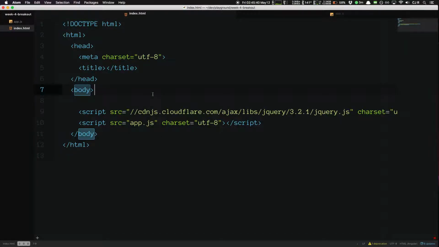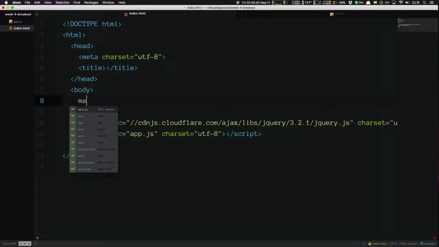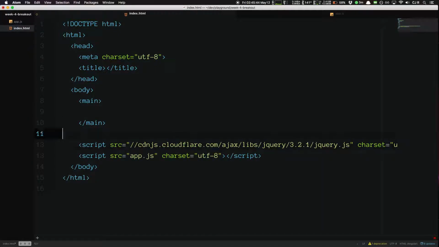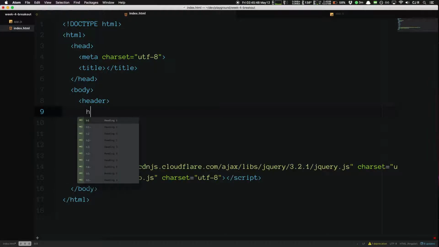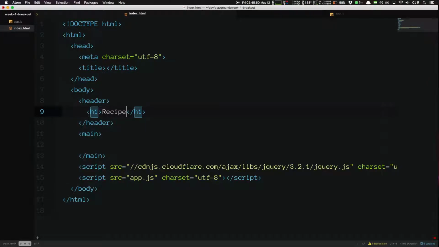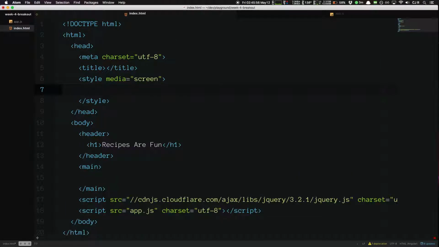Yeah. Okay, so got an app. Let's throw a main in here. Let's throw a header up here with an H1 that says recipes are fun. And let's do that default style, get rid of that ugly Times New Roman.